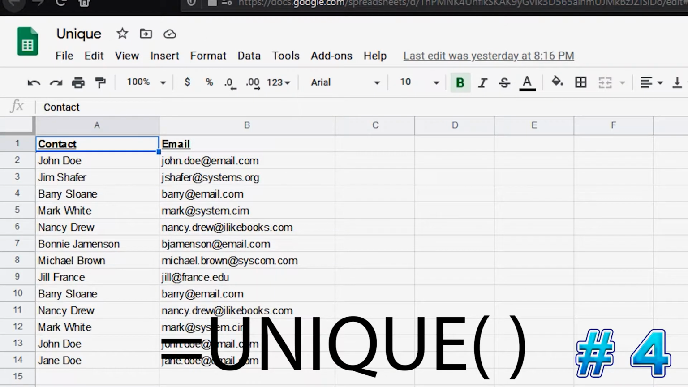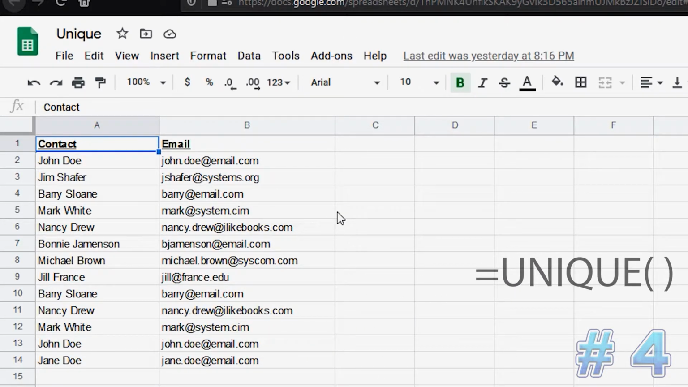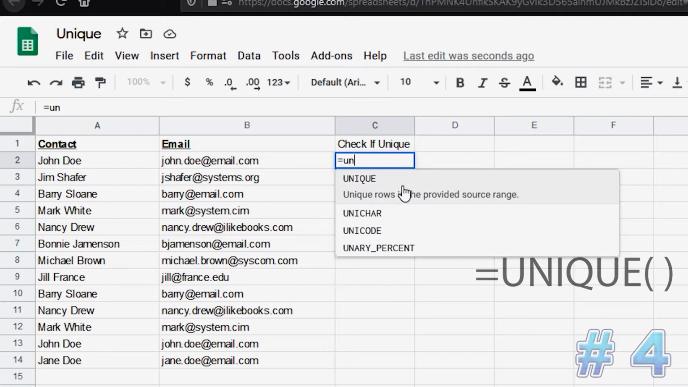Next one, we're going to talk about UNIQUE. And unique basically means, are there any duplicates? And this is also very handy for doing contact list cleanup. Let's say you have a lot of contacts and you don't know whether or not you have some duplicates in there. So the best way to do this is, again, check if unique, right? And then I do unique.